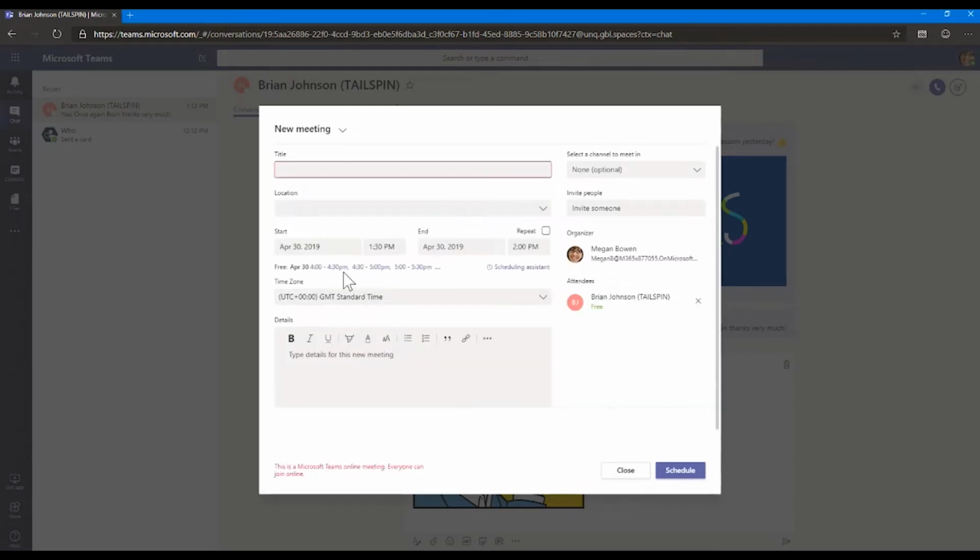But even more handily, Teams is suggesting times that Brian and I are both free. And if I just click on that, there we are. It's added it to the suggestion. All I need to do now is add a title, a location, which could be an internal meeting room if you're inside an office, and schedule that.